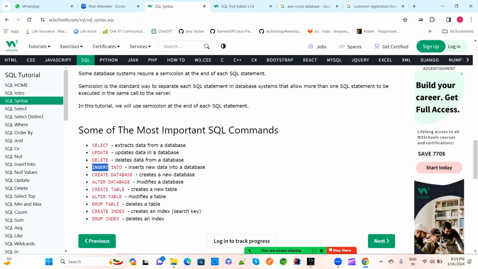CREATE DATABASE means create a new database if you have multiple requirements. ALTER means update or modify the database. CREATE TABLE means create a new table. Like we have an employee table, a department table, a customer table, a store table, a promo table, a payment table, like that. We need to create a table. ALTER TABLE, DROP TABLE. ALTER means modify the table. DROP means delete the table.